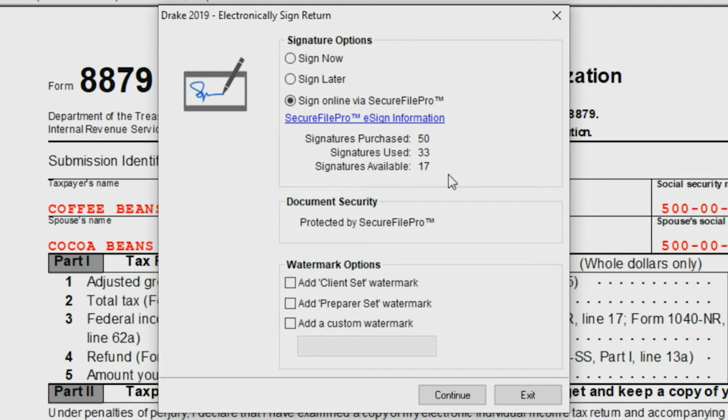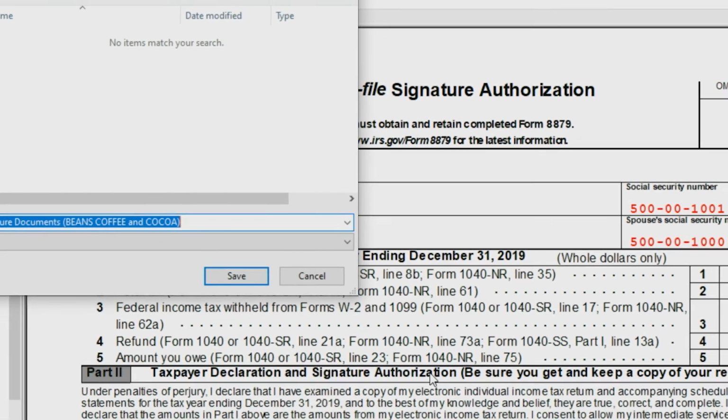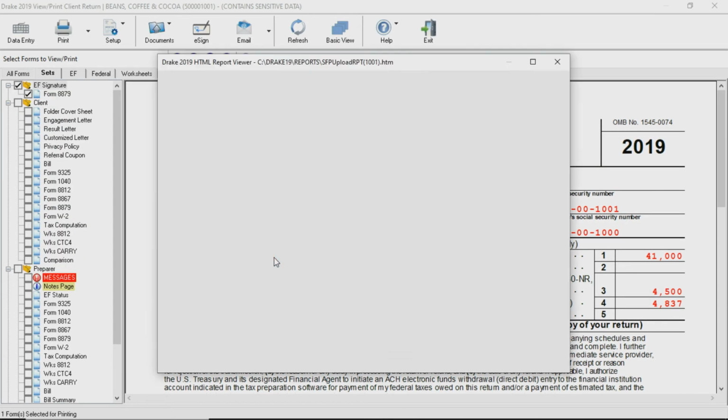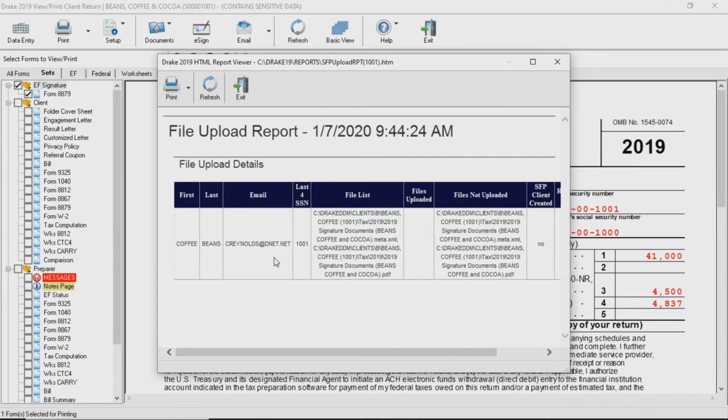Each time you create a signature document, it's considered one signature event, regardless of the number of signatures in the PDF. Click Continue and the PDF with these signature fields is created and stored in the client's Drake Documents folder, and then upload it to the client's Secure File Pro account. A file upload report generates.